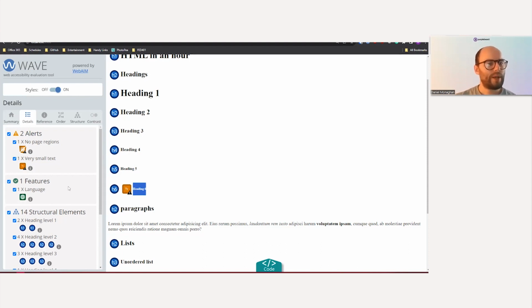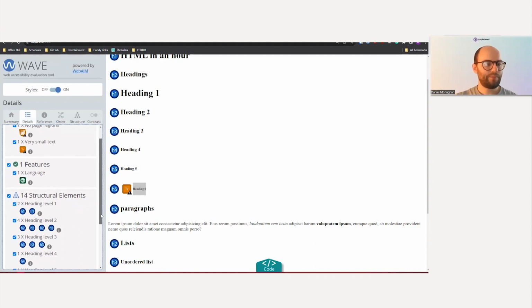When we're looking at what other alerts we have, no page regions, and this refers to what's called semantic HTML. And this is something that you would join us for further training on. But semantic HTML basically describes the layout of the content, and you have elements such as article, main, heading, nav, and all of these describe the structure of the page without adding extra detail.